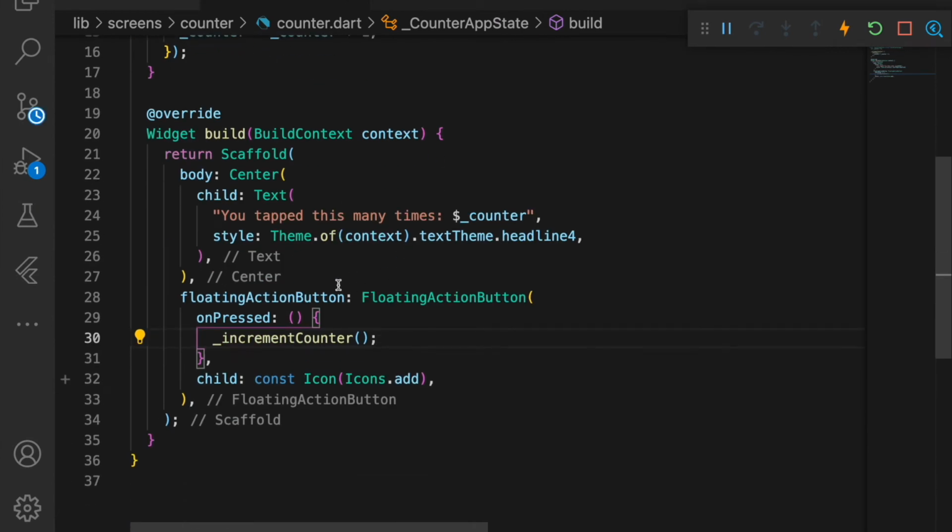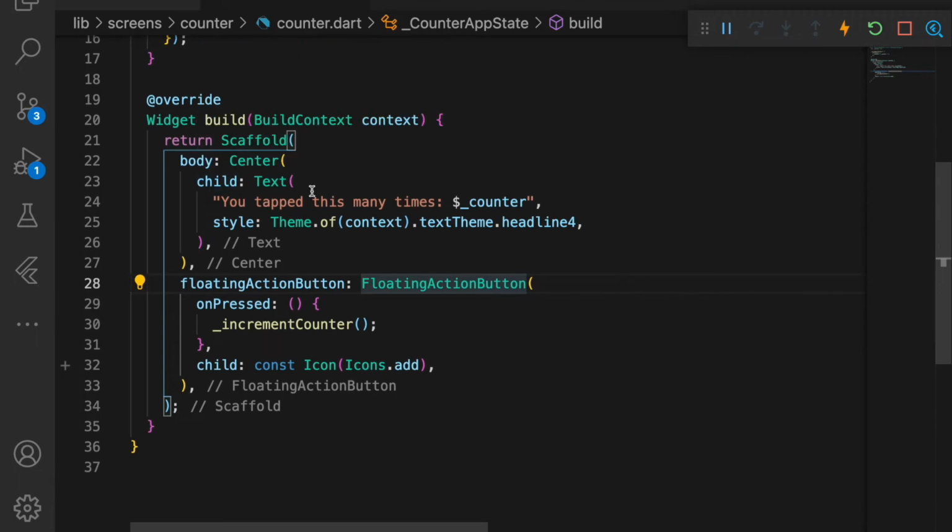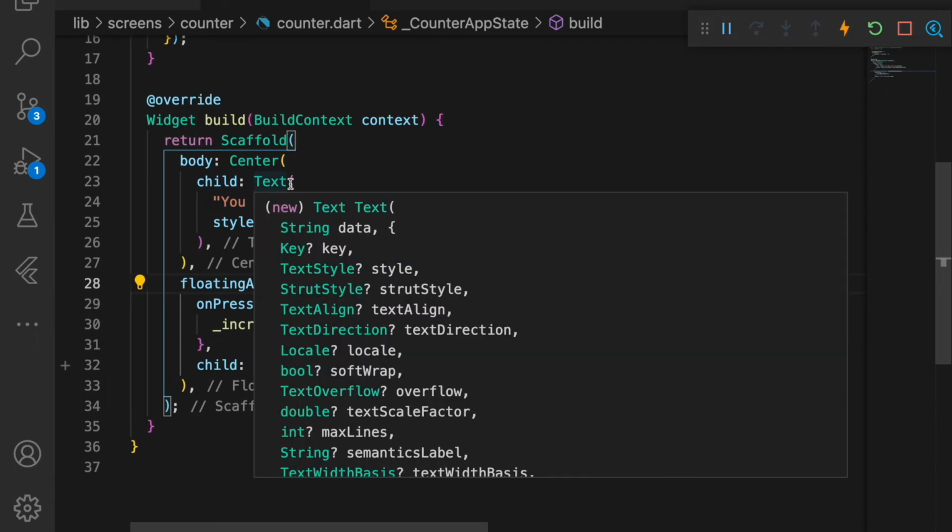Now what if this widget gets really long, like it grows a lot, and we want to keep this particular widget, we want to separate it, we want to extract the floating action button to a different widget, and as well extract the text widget as well to a different widget.